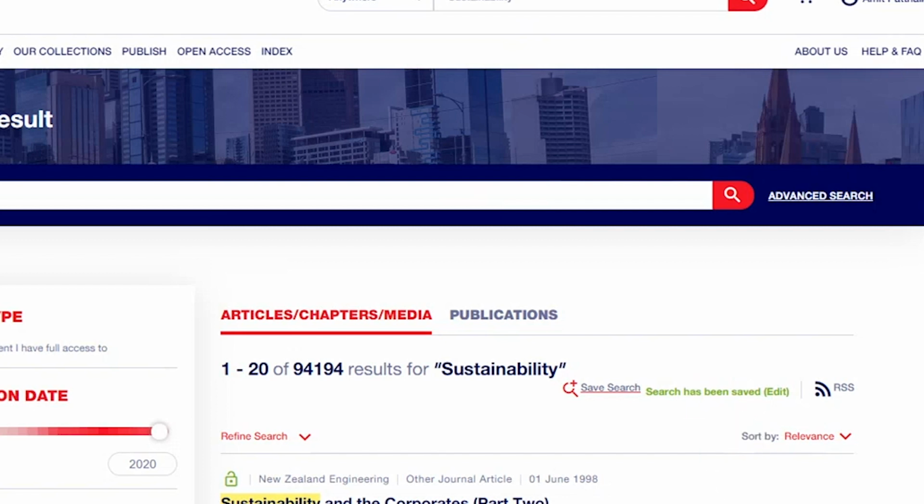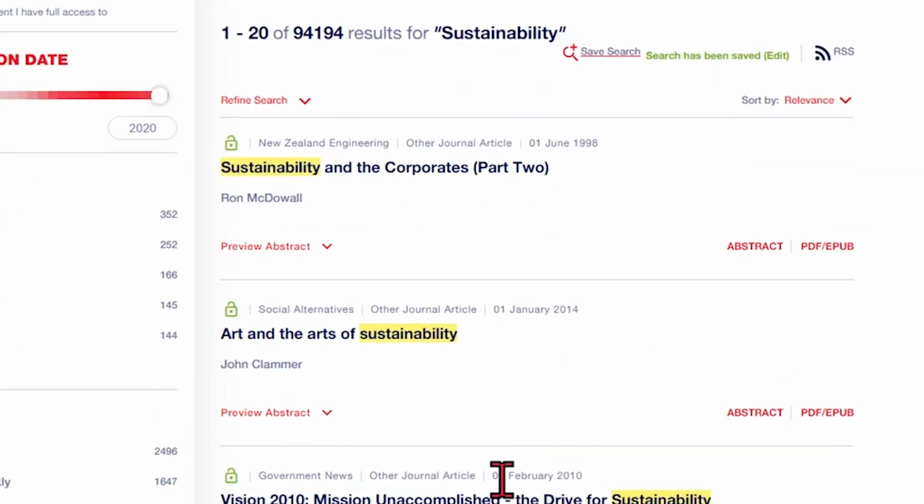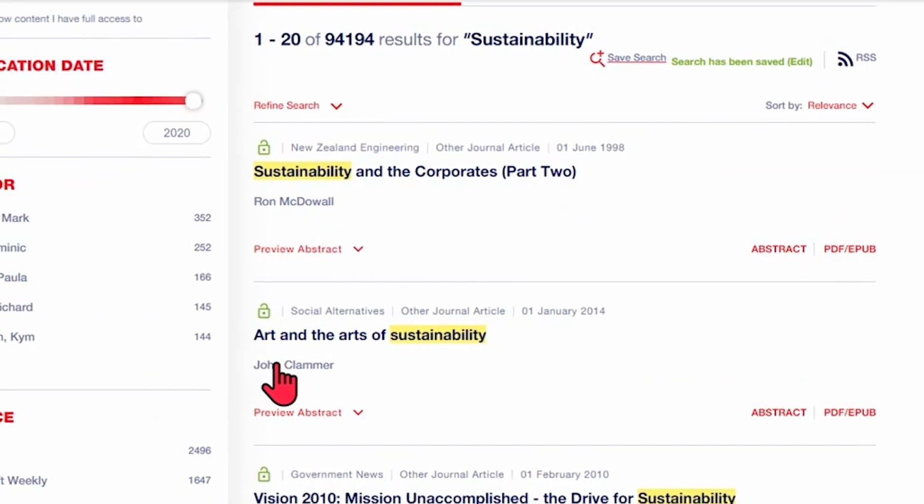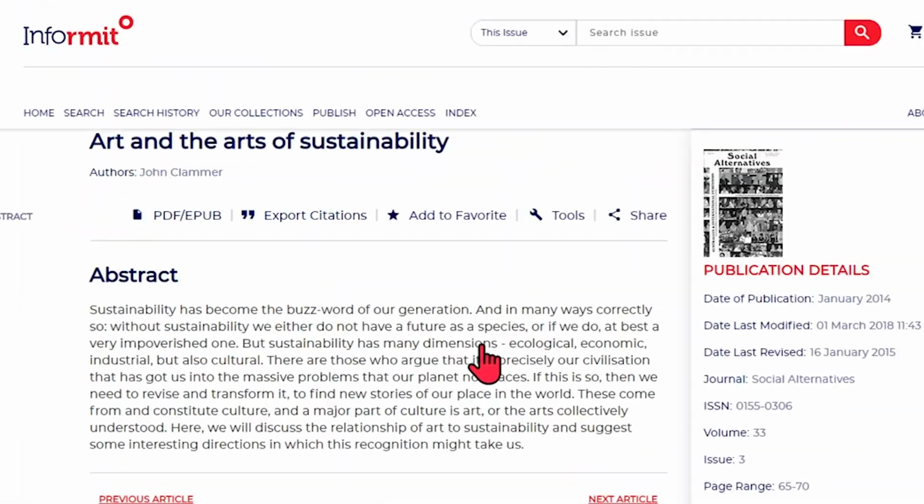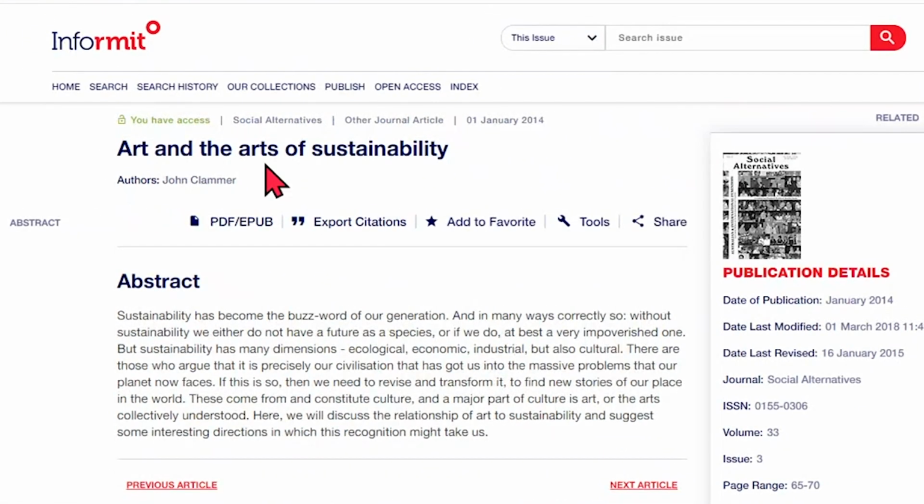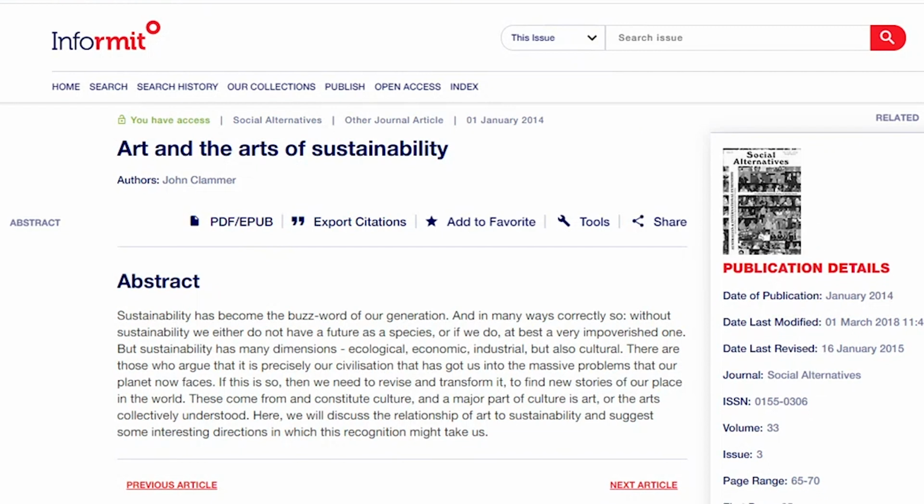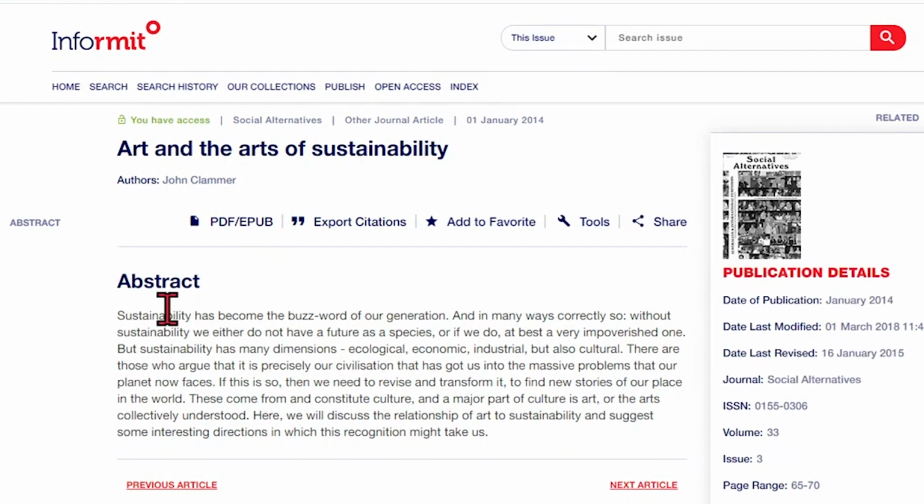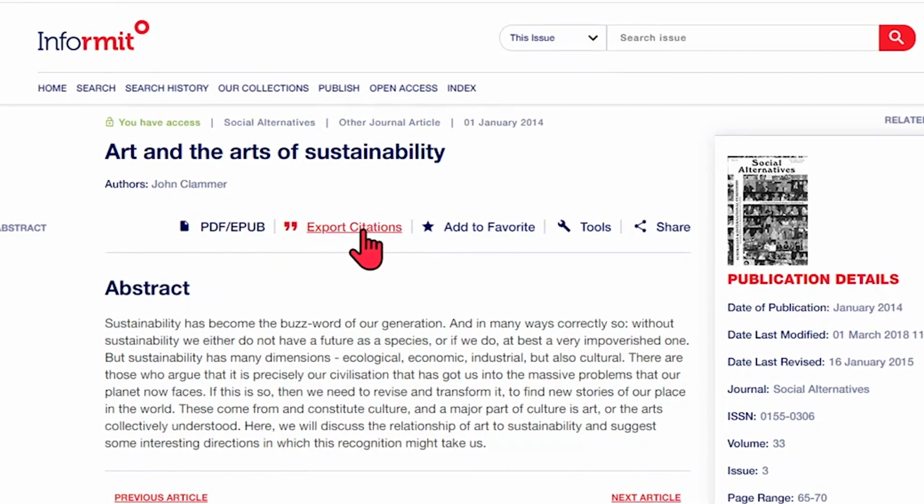Now, let's actually go ahead and select one of the articles here. So in this case, let's just select this article here. And you will see that this is the article page that we have just landed on right now. Here on the right-hand side, we have some metadata about that particular article. We have an abstract for that article. Then we have the PDF, like before in the current Informit, you always have access to the full text PDF. You can export citation.